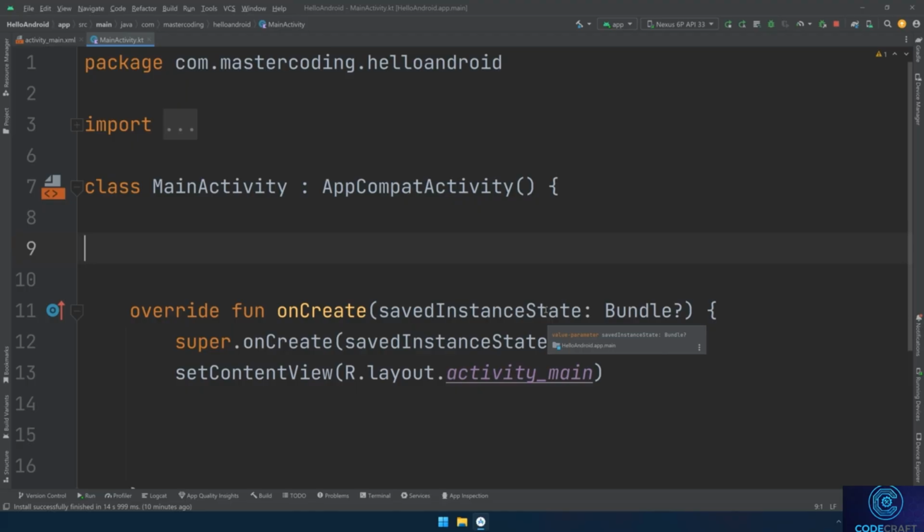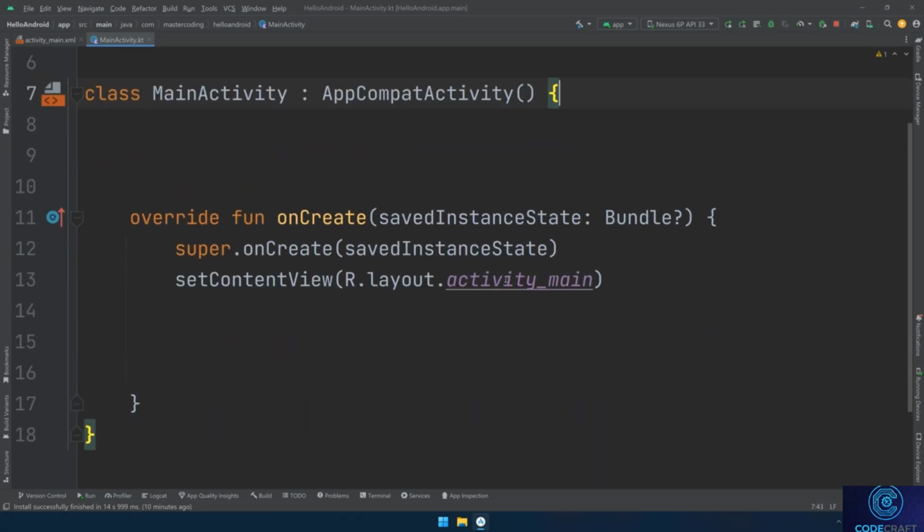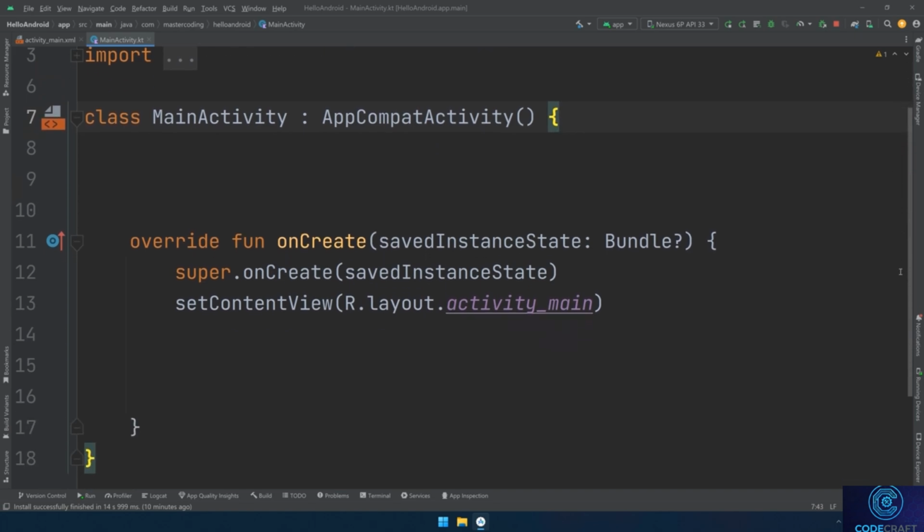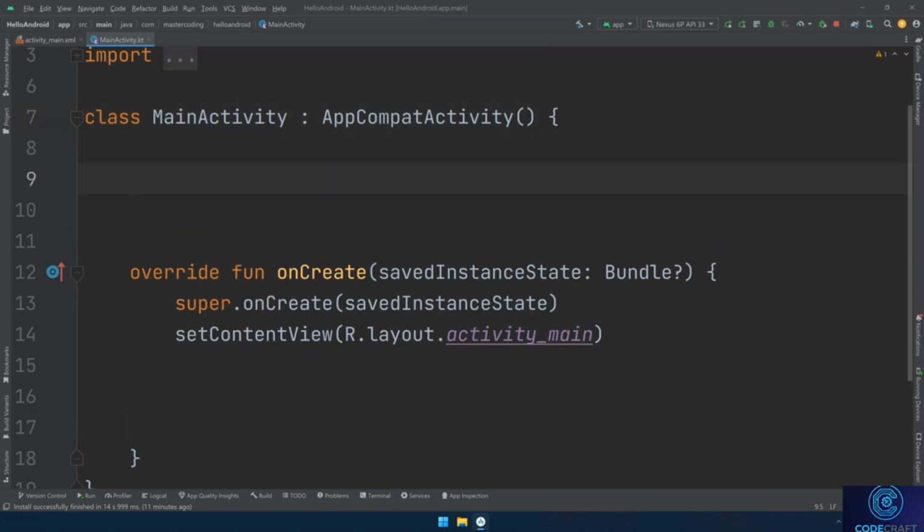You first need to declare variables to hold references to the views you want to work with. These variables should be declared in the scope of the activity or the fragment class so that they can be accessed throughout your code. You can declare view references as class level properties or local variables in a function depending on your needs. I'll start with the class level properties, or the general and global variables.